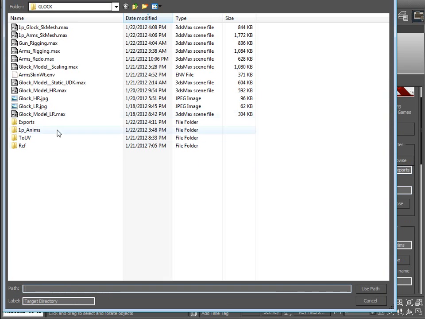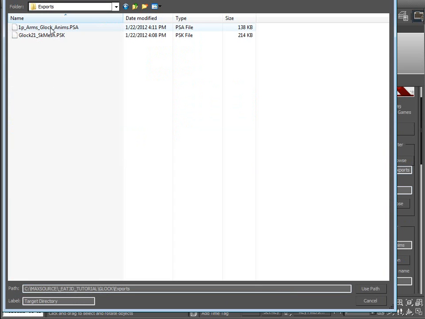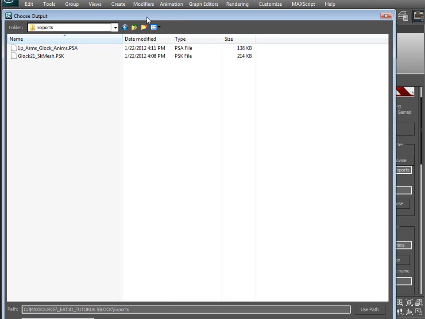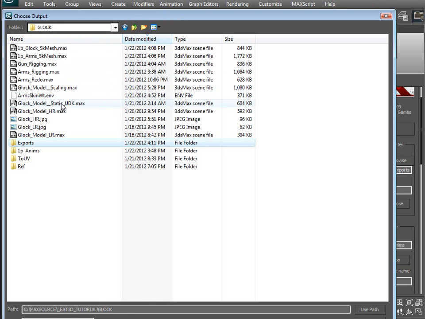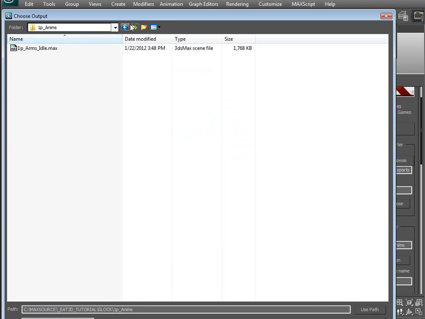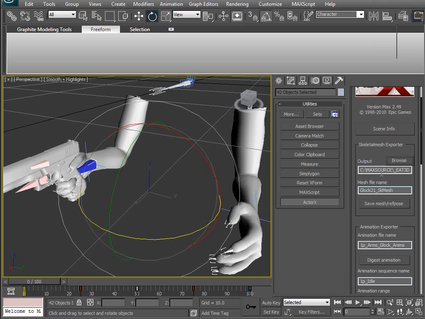So if I come over here to hit browse again, go to my exports, you can now see that I have a PSA file. I've also got the Glock 21 SK mesh here too. For some reason I don't have my arms mesh. I don't know where that ended up. That might not have exported properly yet. Okay, so you can actually highlight any of these and just say use path. It still terminates at exports here, and you don't want to have that final slash here if it shows up. Just get rid of that.